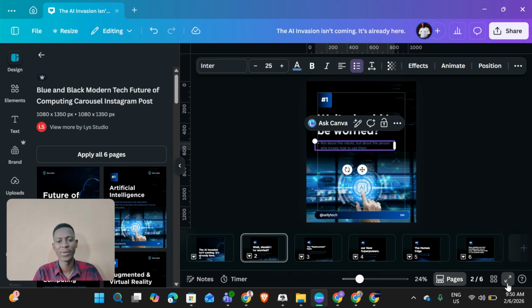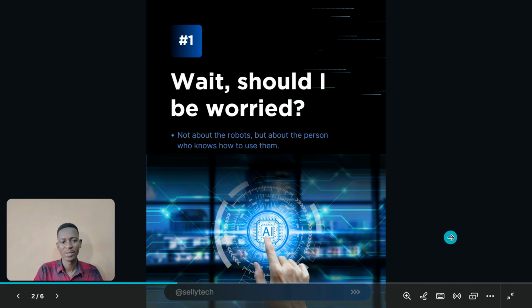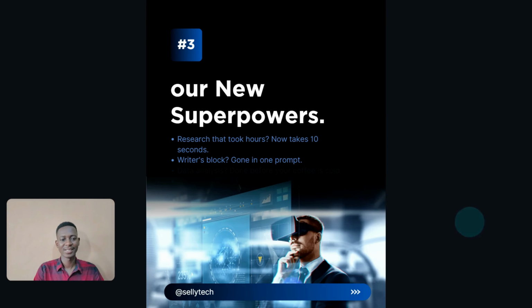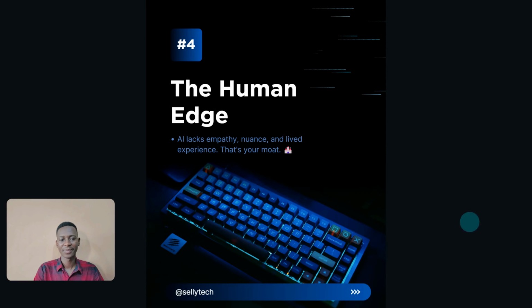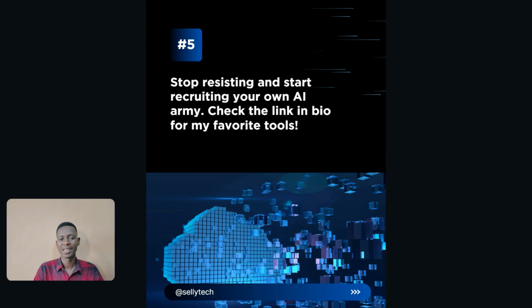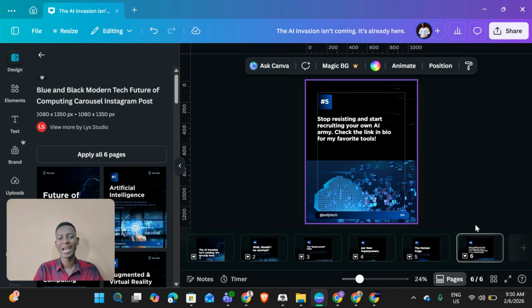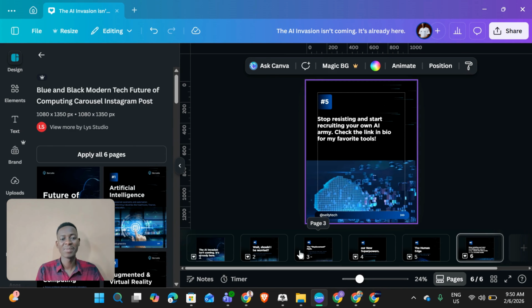Good. So now let's view again. Not about the robots, but about the person who knows how to use it, right? And then the next one, the next one, the next one. Hooray! We have been able to successfully make a very captivating carousel. So this is a trick that many people don't know. This trick can help you create captivating carousels that people want to see online.